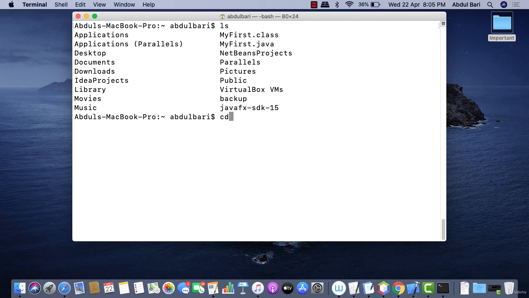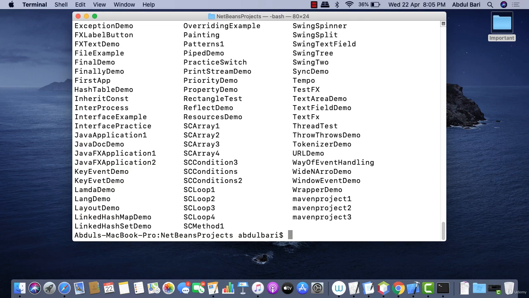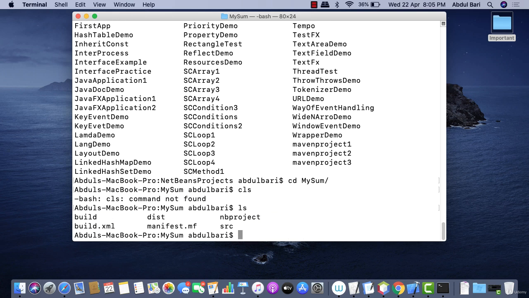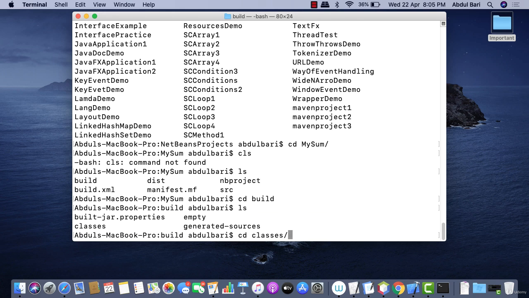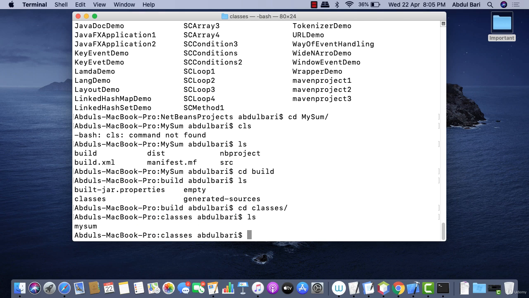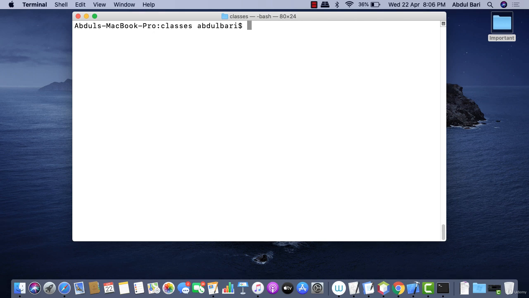Now there is a directory called NetBeans. I will enter into that, and inside NetBeans, if I check the directory, there are so many. So I have to enter mysum, yes, ls. I will check this. So I have to enter into build. I will get into build, then inside this ls, then get into classes, then ls, yes, here is the class. So actually this is a package name. If I check the directory, then mysum is a directory, sorry, package name.